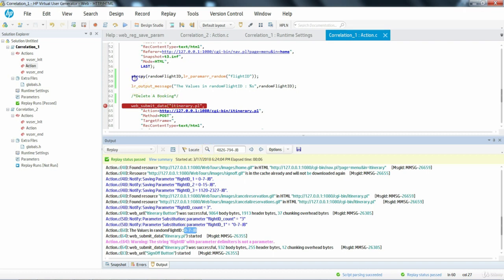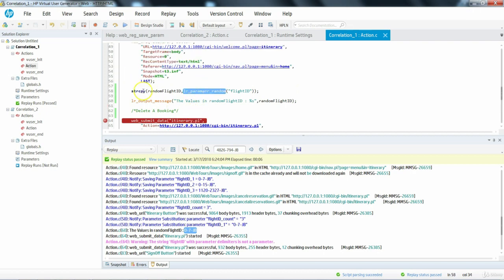So we have learned three things here: strcpy, lr_output_message and lr_param_array_random. The new thing we learned is how to get some random value from the list of correlations. We also learned about strcpy to copy a value from one character array to another character array, or one string to another string. And lr_output_message, if you want to print something on your replay console or replay log, we will make use of it. In our going forward sessions, we will make more use of the lr_output_message statement.